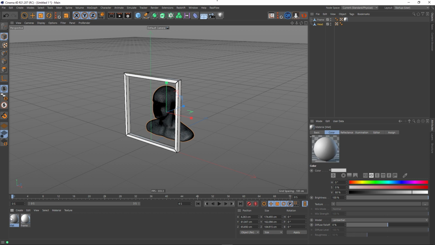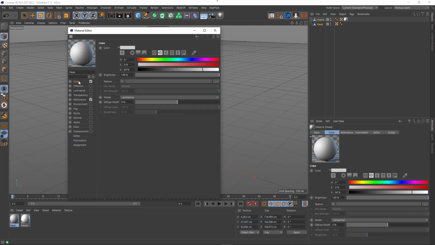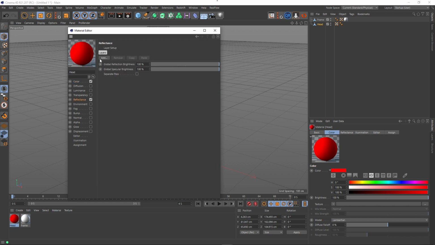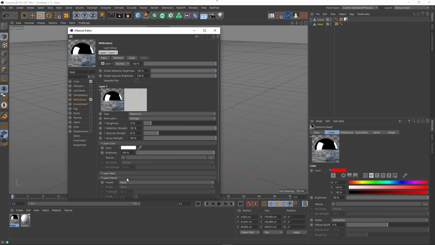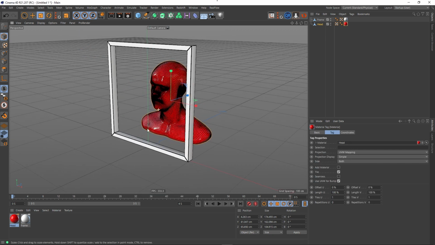And I'm just going to make another material. Again, let's call this head. And again, let's give this a color. I'm going to make this red. And I'm going to get rid of our specular in the reflectance layer, add a new Beckmann and dielectric, and that'll do us. Bit rough and ready, I know, but it serves the purpose of this scene.